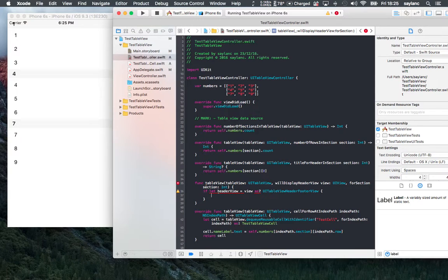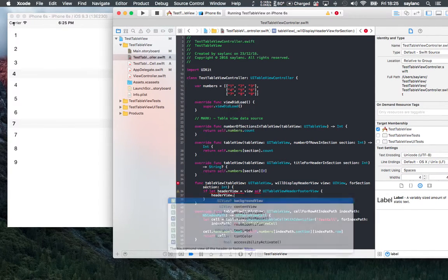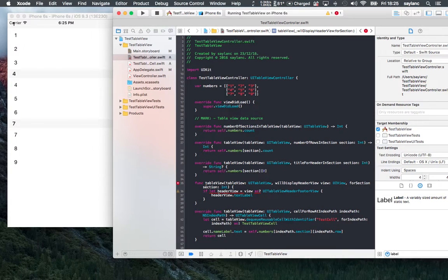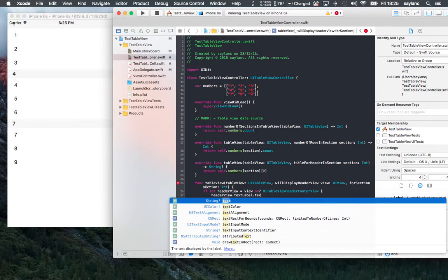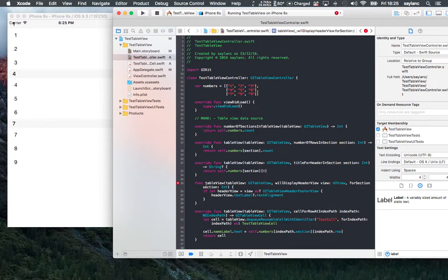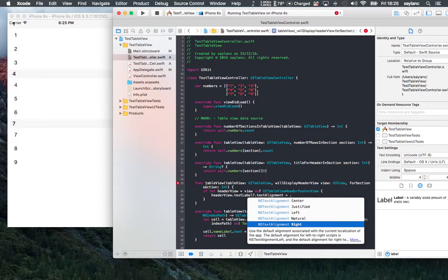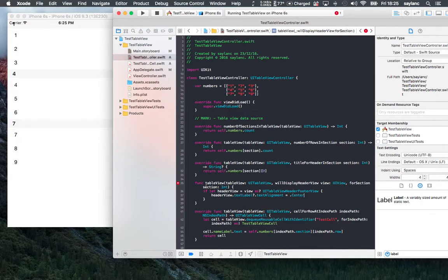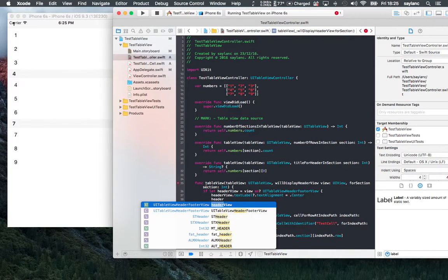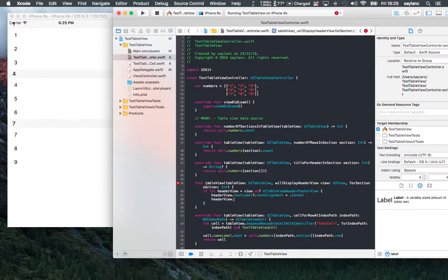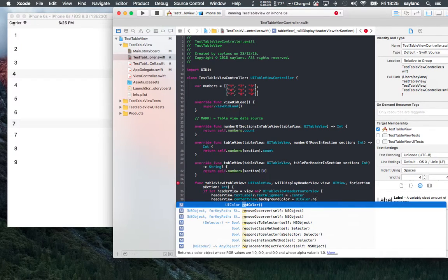Now let's use our headerView.textLabel.textAlignment. The position can be left, let's check it, center, left and right. I will use center. And headerView, let's manipulate it a little bit more. contentView.backgroundColor. I will change the background color of each section. UIColor dot, let's say, red color.